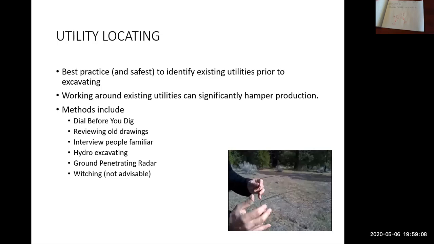So we've talked about locating utilities in the past. We'll quickly brush through it here again. I think it's just one slide. Yeah, 2 slides. So utility locating, the best practice and the safest is to identify existing utilities prior to doing any excavating. Working around existing utilities can significantly hamper production. So if you're trying to be careful and not damage the water pipe that's in the ground, you're digging a whole lot slower than you would be if the water pipe was not there.